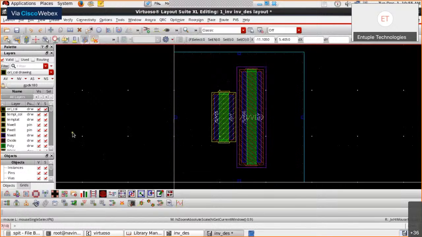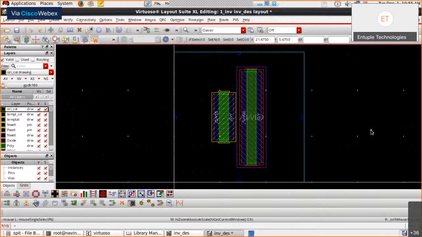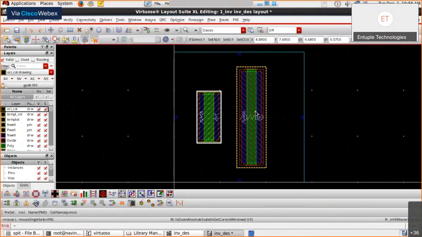On the left hand side, you can see the layers. This is the layer palette. V stands for visibility, and S for selectability, whether you have the option of selecting that particular layer or not. If it is enabled, you will have the selectability option. Otherwise, you won't. Okay, I'll just rearrange my components.